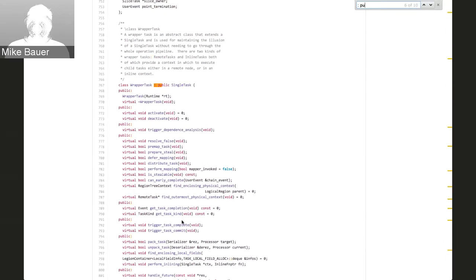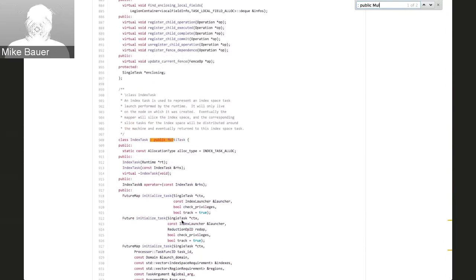The other thing to look at is what extends multi-task. You can see we have an index-based task, which is an operation that's going to represent an index-based task launch. So when you launch a whole bunch of tasks from the Legion API using execute index-based, we're going to end up creating one of these a little later.